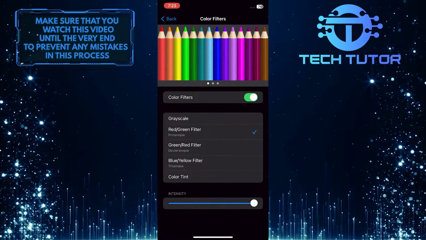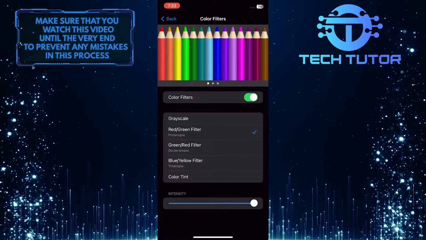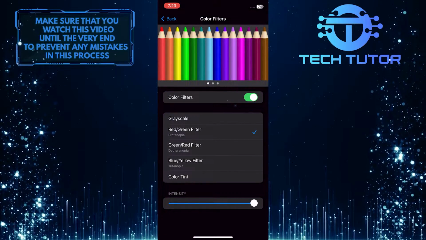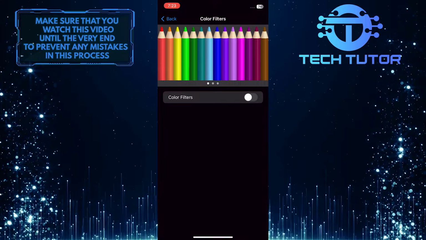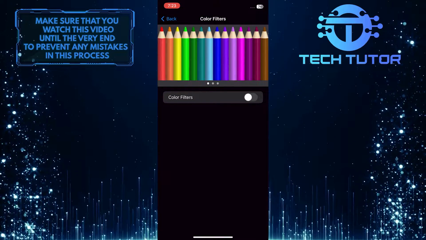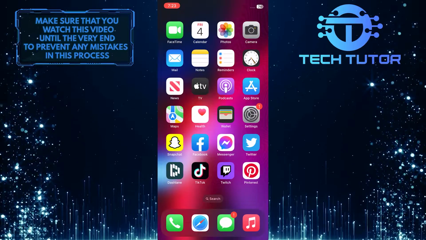As you can see, it is currently turned on. So in order to turn the color filters off, simply tap over here. And now you have successfully turned off the color filters on your iPhone. So that wraps up this tutorial.